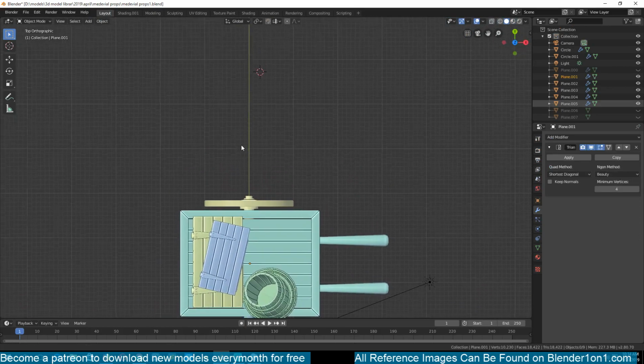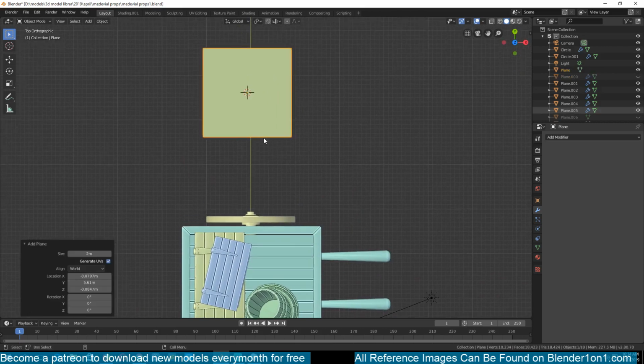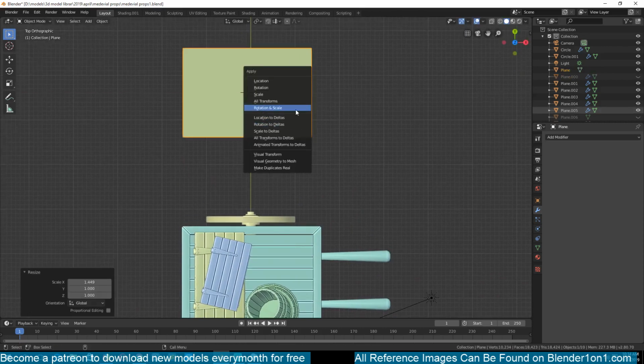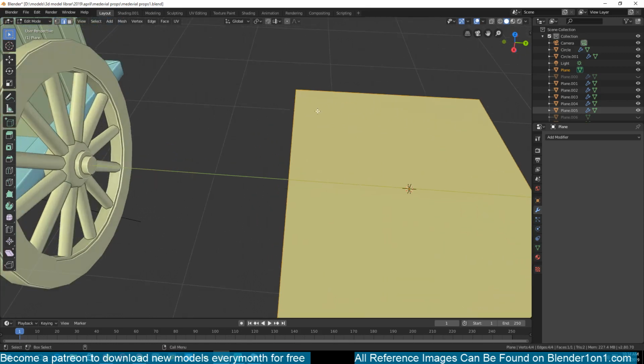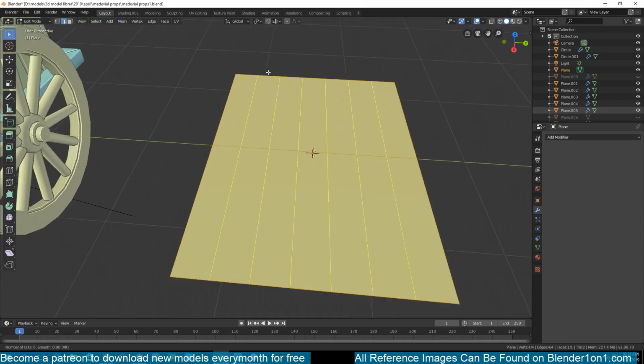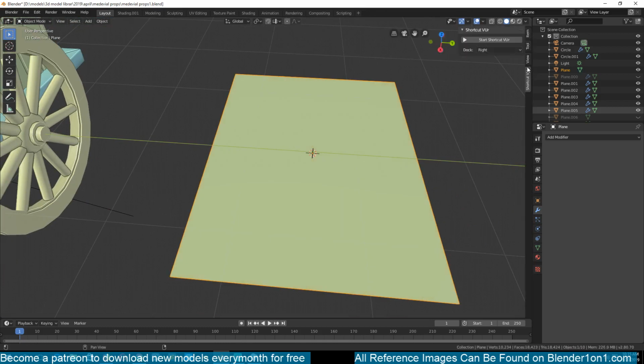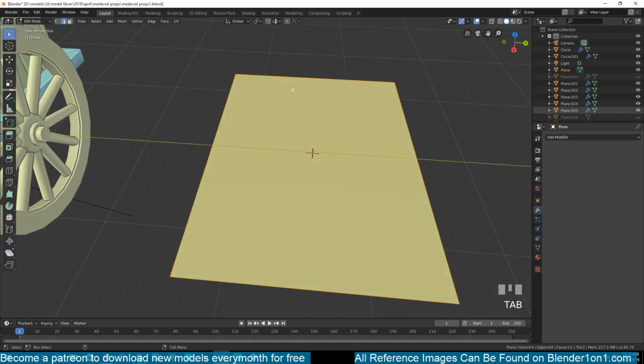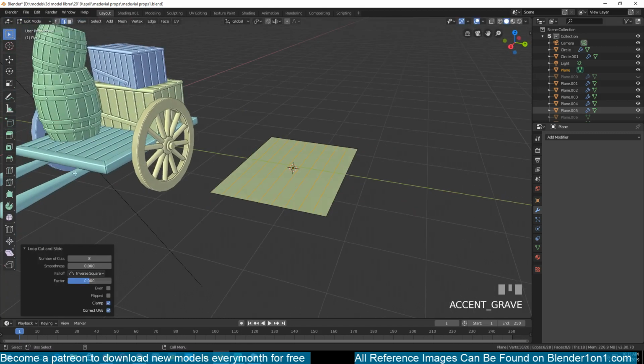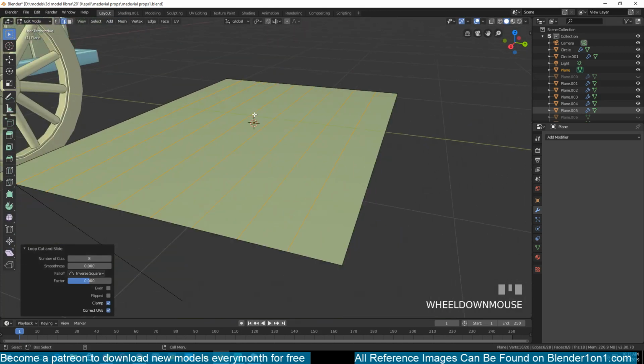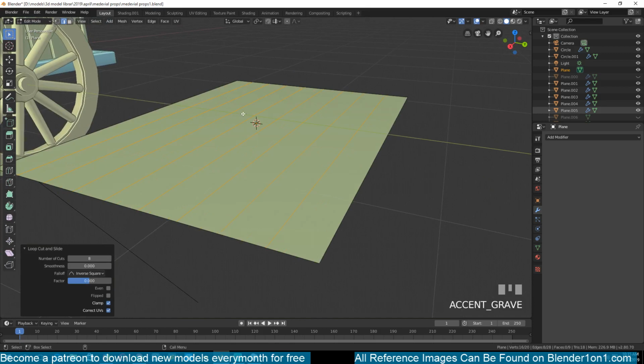So the platform was very easy. I just started with a plane, scaled it to the size that I wanted, applied rotation and scale, and then using Ctrl R, I added a few loops, and you can use your middle mouse wheel. Let me turn on my screen keys here so that you can see what I'm doing. So you can use Ctrl R and then use your middle mouse wheel to add in loops. So just add in the number of loops you want for the planks you see here, and then without changing your selection, you can hold Ctrl B.